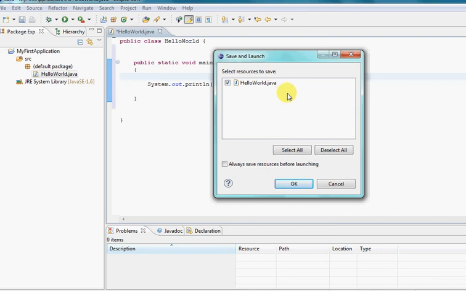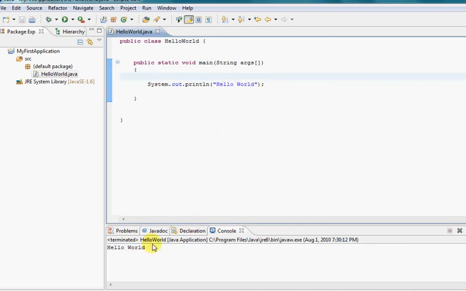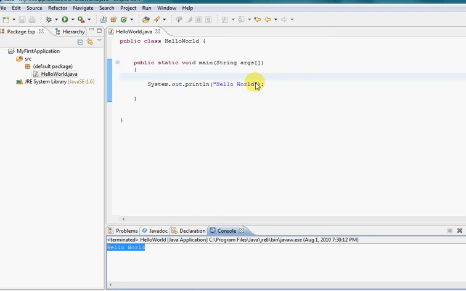That's going to ask whether you want to save your program or not. Obviously you want to save it, and you don't want this thing to come up every time you run a program. So let's check this. It says always save resources before launching. Click OK. So there you go. There on the console you can see Hello World. That's what you have here.